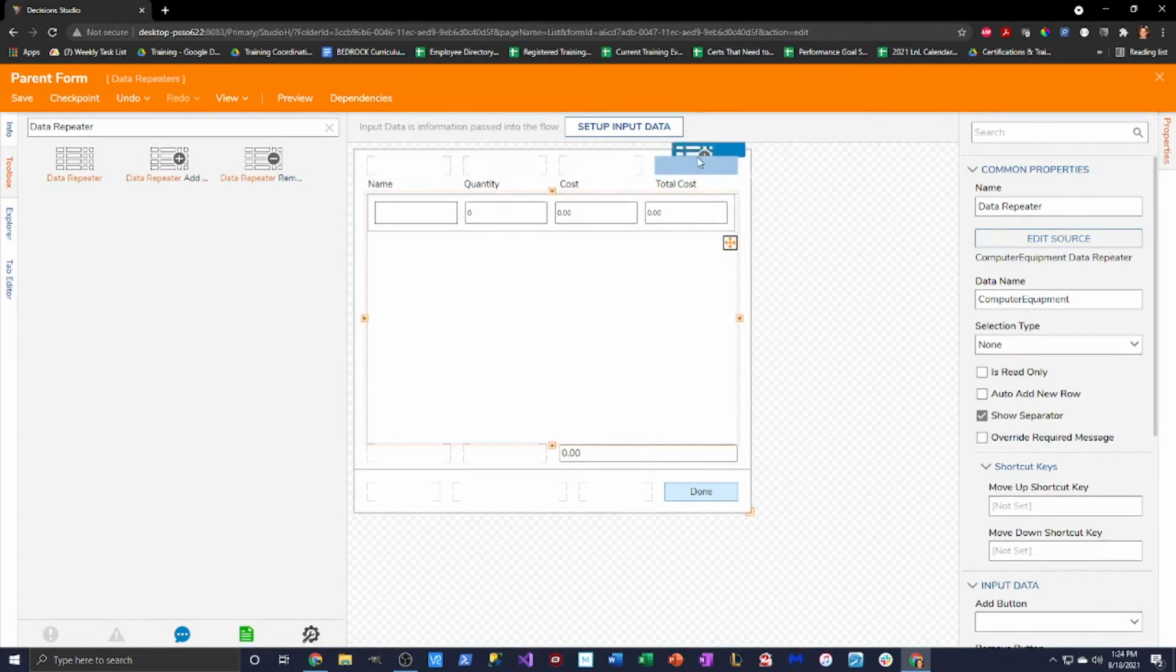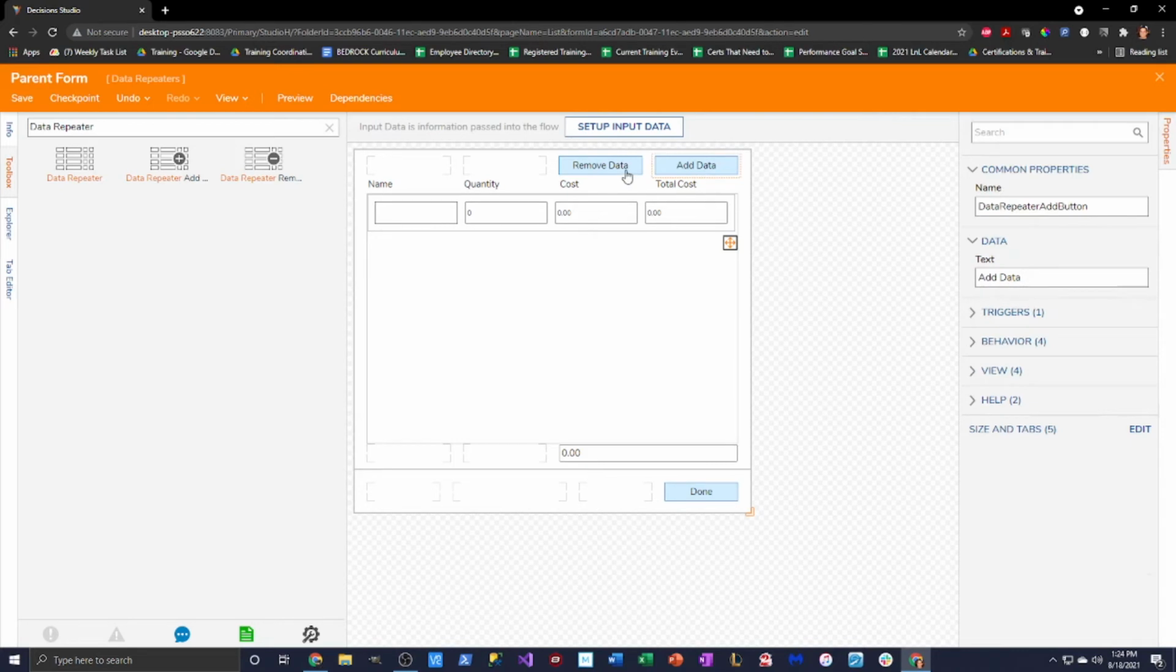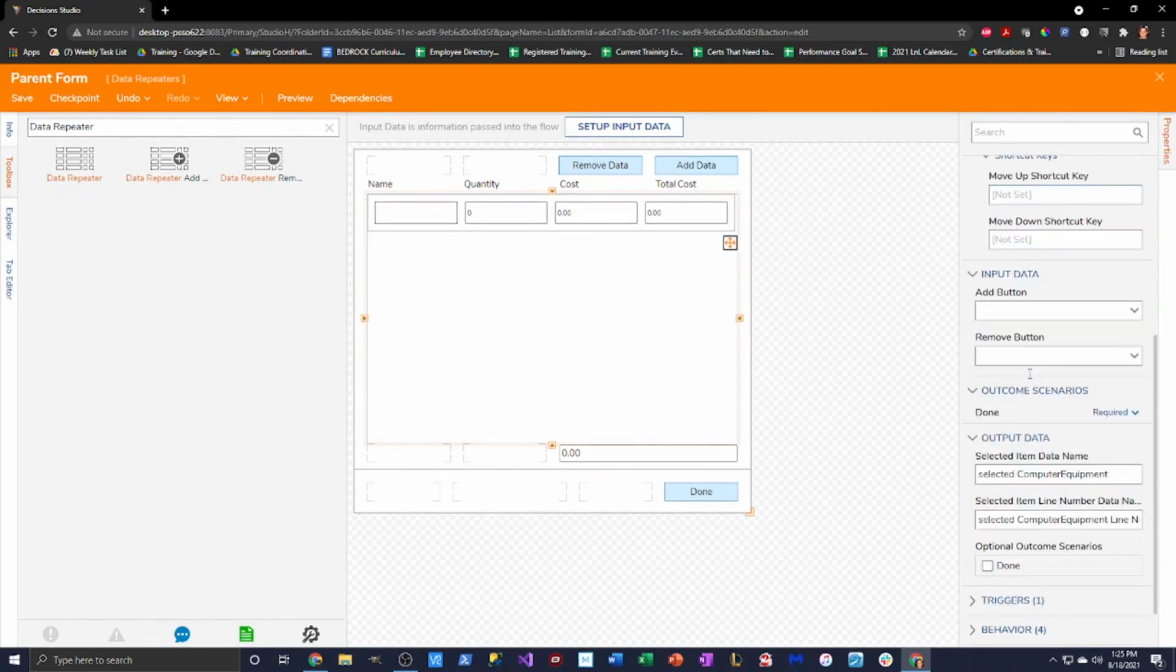So I'm going to drag this control over here, add data, and I'm going to drag the remove one over here, remove. So now the next step when you add these two buttons to your form is you want to click on the data repeater control, and scroll down to the input data category of the data repeater configuration. And then you want to select the dropdown and add that control.